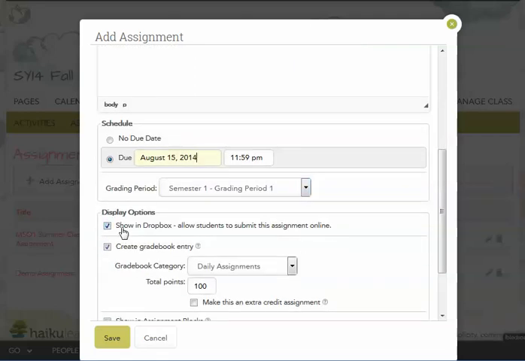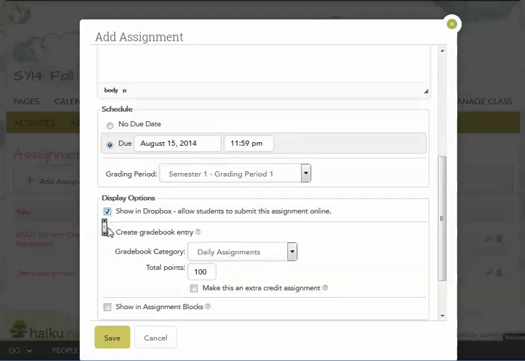Now here are some options that you need to be familiar with. Show in Dropbox means there is a Dropbox attached to this assignment where students can upload their work, whether it be a file, an image, a document. So if they do not need to upload something into the Dropbox, if they are just verifying, answering questions, or this is a task that you want them to complete, then you will not need a Dropbox and you would just deselect that. If you want them to upload to a Dropbox, then you would add that to it and keep it so that they can actually upload a file.